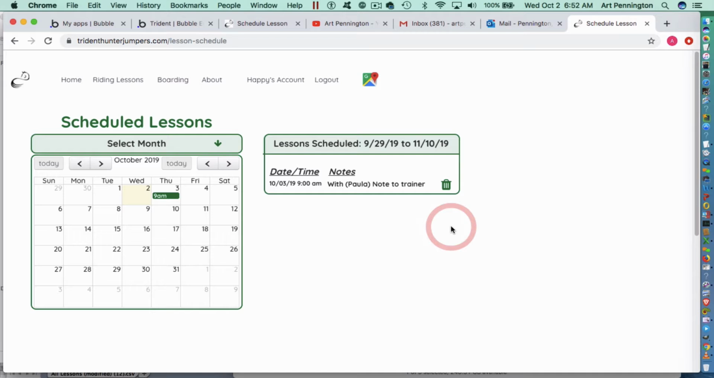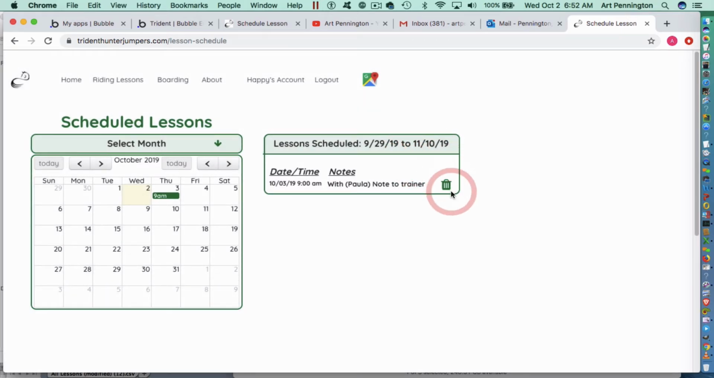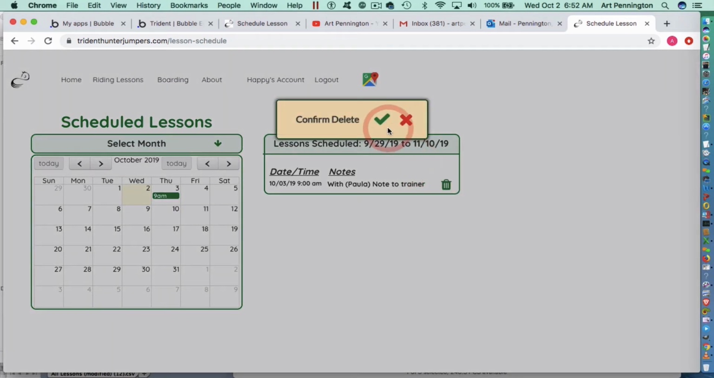And if this is incorrect, or if you change your mind about the lessons, you can delete it. Just click the trash can, and it will want a confirmation that you actually want to delete that lesson. Click the red X to just go back, or you can click the green check mark to actually delete the lesson. I don't want to do that.